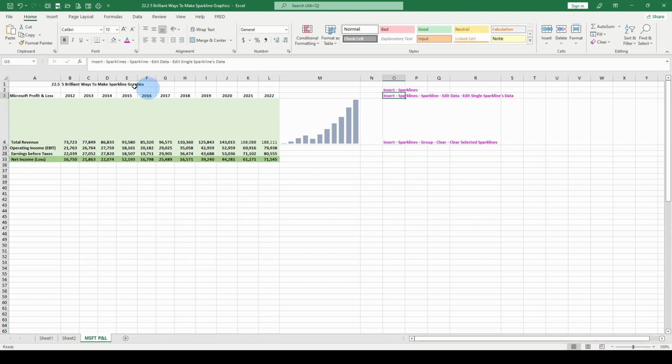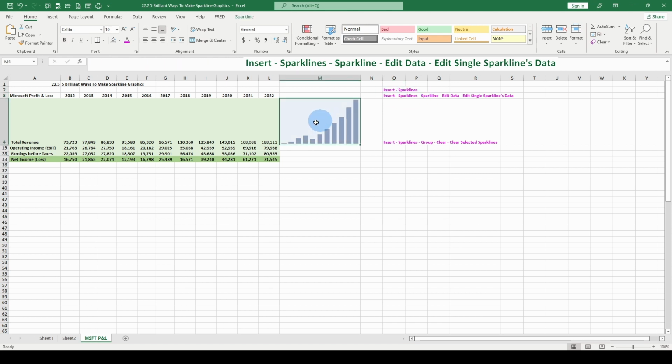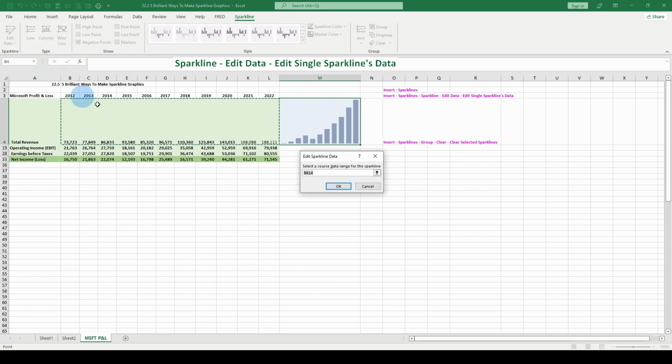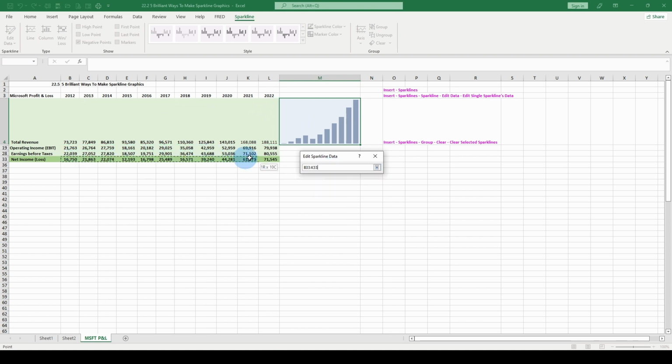Insert Sparklines, that's what we started with. Now we're going to insert Sparklines, edit data, single cell Sparkline data. What if we want to change this information? Well, we can go to Sparklines, edit data, and we can change edit data location data, edit single Sparkline. And this just means if you want a different location or range of information, let's say you want net income loss, grab this, and now you have net income loss.